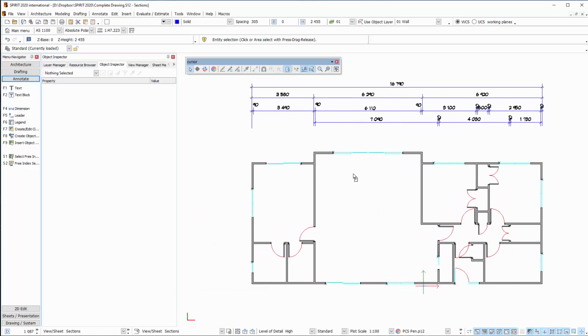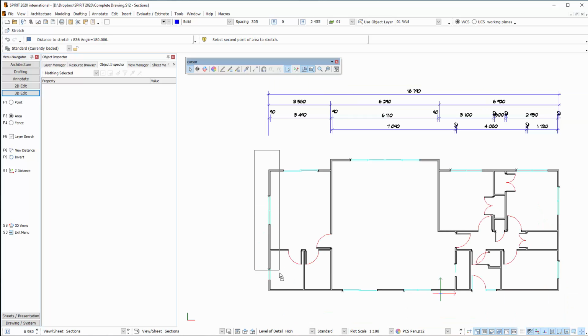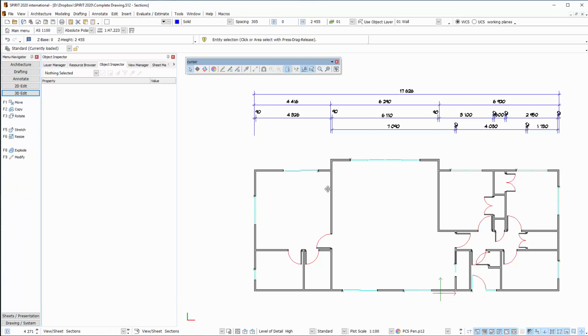The beauty of these types of dimensions is, when I dimension, if I go back into right click, dimension, linear, I had associative turned on, which meant that when I stretch the floor plan, because associate is turned on, and I'll stretch that, the dimensions update with that. So they're associated or connected to the actual floor plan.